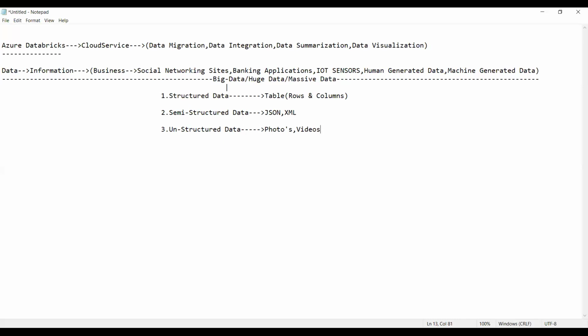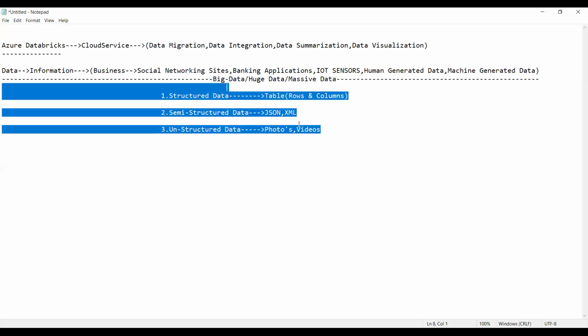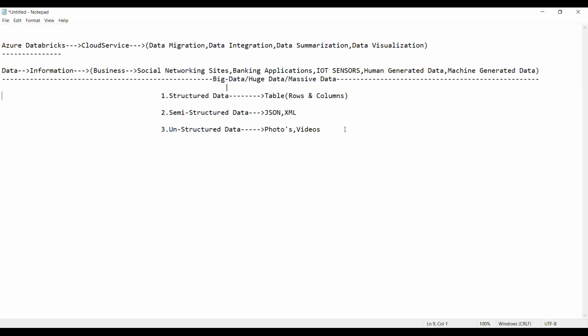So these are the three different categories of data we can have: structured, semi-structured, and unstructured data. Whereas, guys, to store this data in Azure, whether you have structured, semi-structured, or unstructured, we have Azure storages.